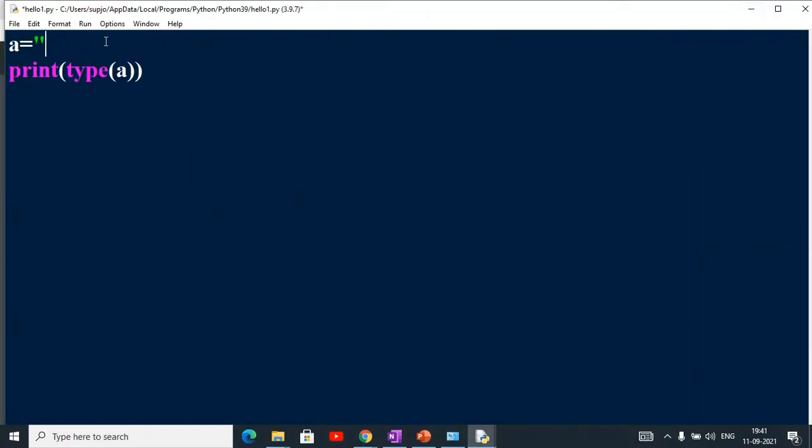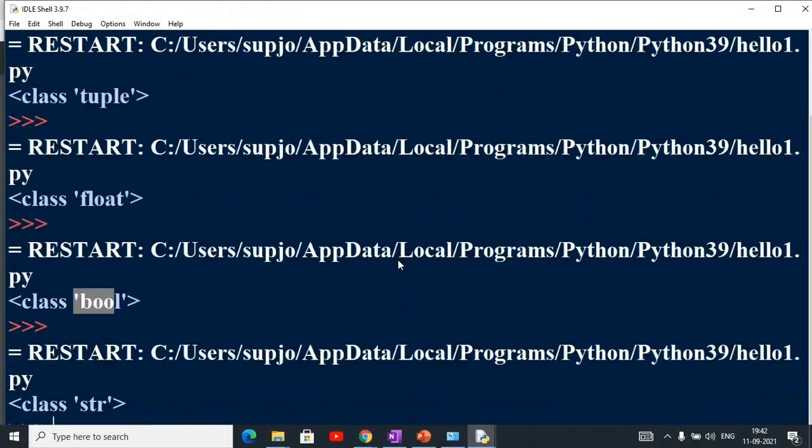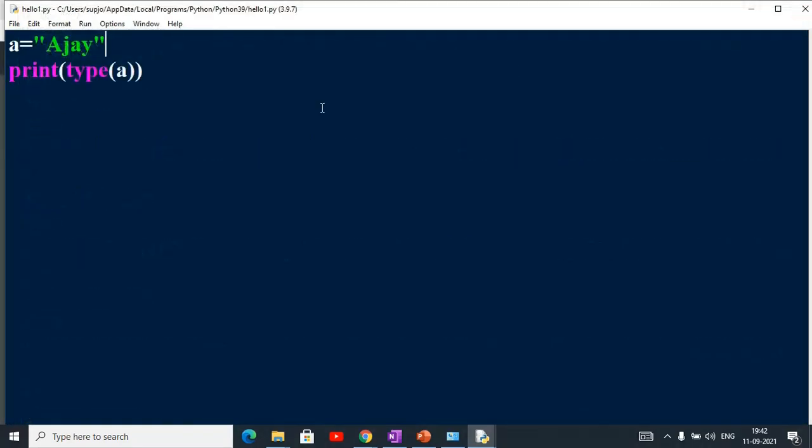Suppose I am taking Ajay, then I want to check its data type. So how will I check its data type? It will show that it is str, that is the string data type. Okay, so now everyone is clear what is the use of the type function. The type function is used to check the data type of a particular thing.